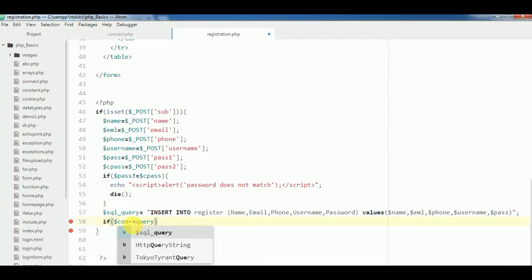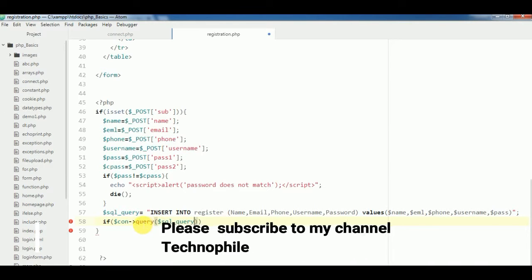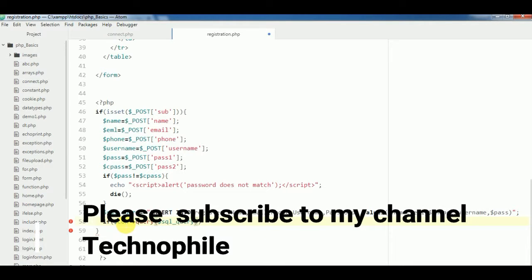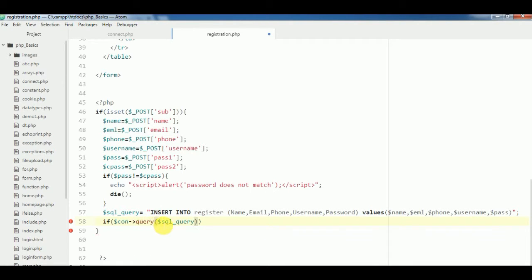Query. Then we have to provide the query here. This is the query. So I am using the connection variable con, and then calling the query function, providing the query which I want to execute. The return value of this query method is true or false. If the query executes successfully, it will return true, otherwise it will return false. So I will compare this value with true here. Triple equal to means the identical operator. We have discussed this in operators.